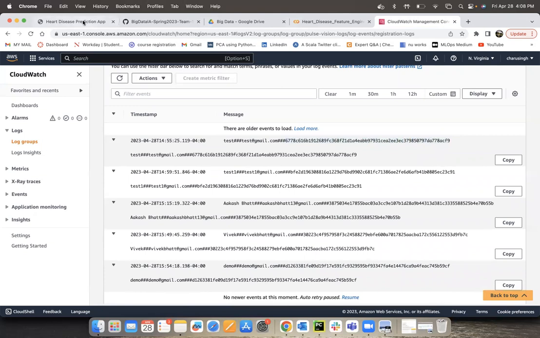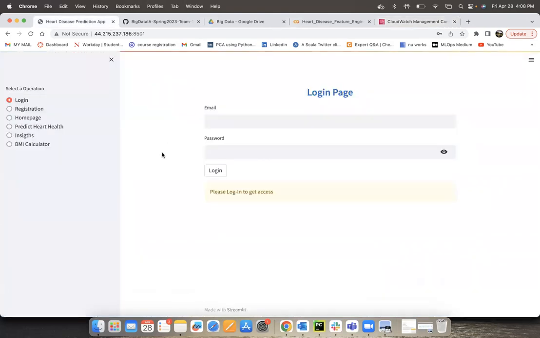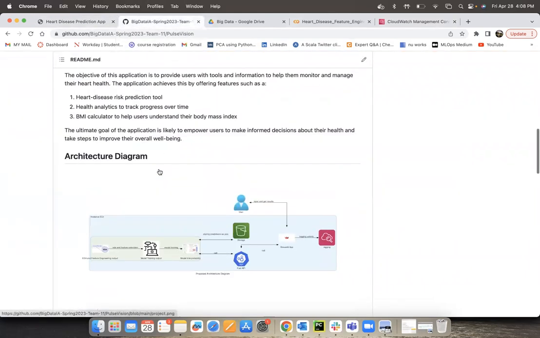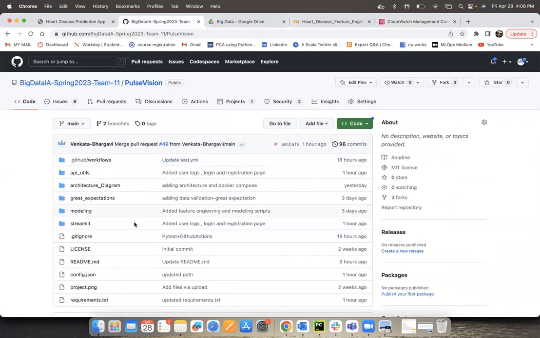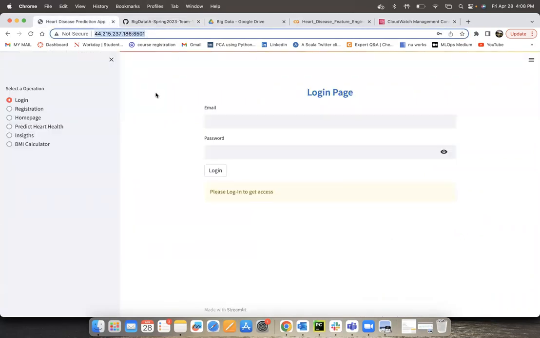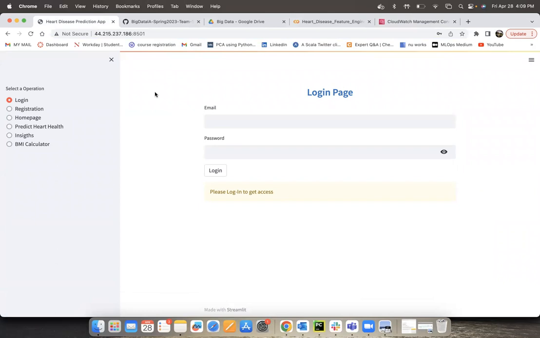So this is all about the application, and we have included all the code and the architecture diagram, and everything is posted in our Git, and the app is hosted on an EC2 instance. And we have submitted all the other documentation required. Thank you.